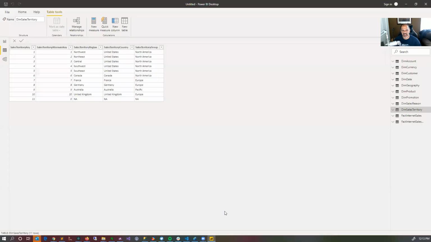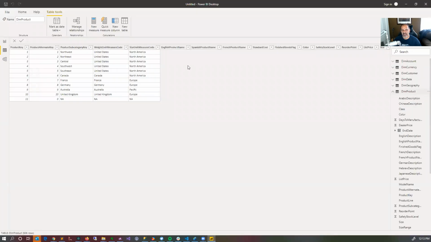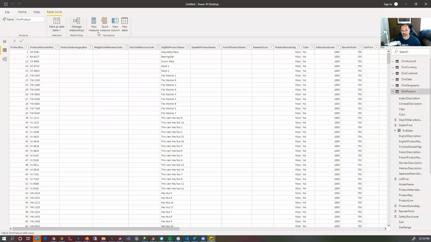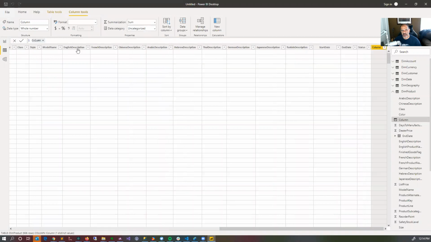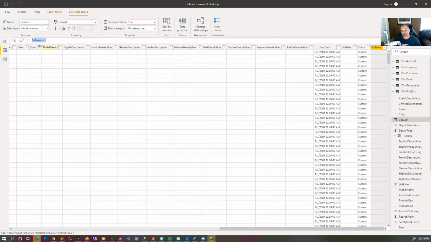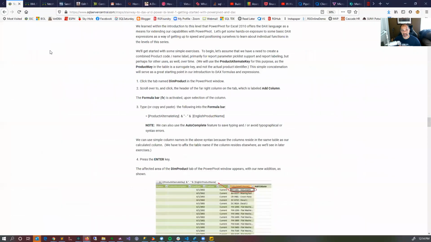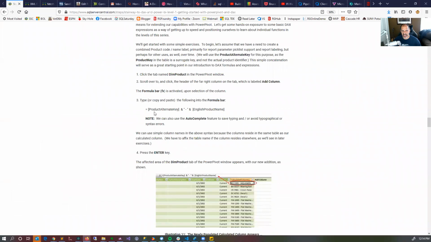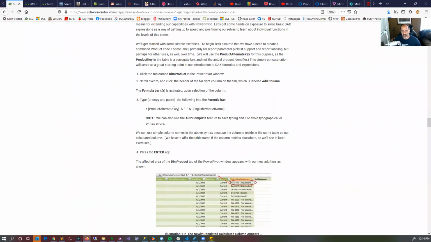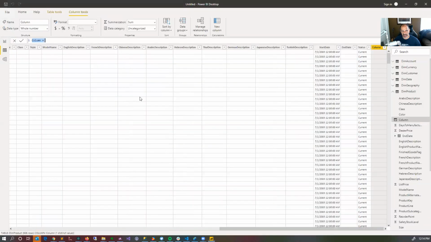Now in Power BI Desktop, if I do dim product, you'll notice at the top, I don't have add a column, but I do have new column up here. So let's click new column. Power BI Desktop will then add a column to the model, but I have to give it some sort of formula. So you see here at the top, I've got this column equals now. So this is where I would actually put the column in. So in this case, I have a formula that Bill wants me to use where I take the product alternate key, put a dash, and then the English product name.